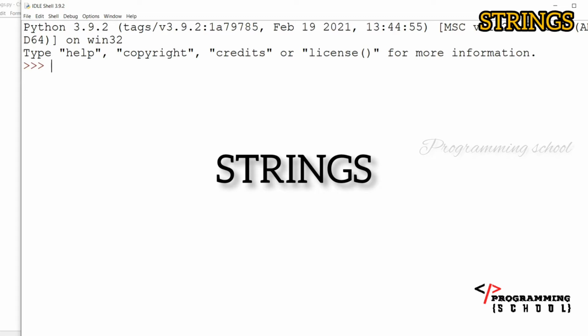Today I'm going to discuss how we are going to read some strings, how they are going to be displayed, and what the properties are and everything. I'm going to discuss strings in Python.